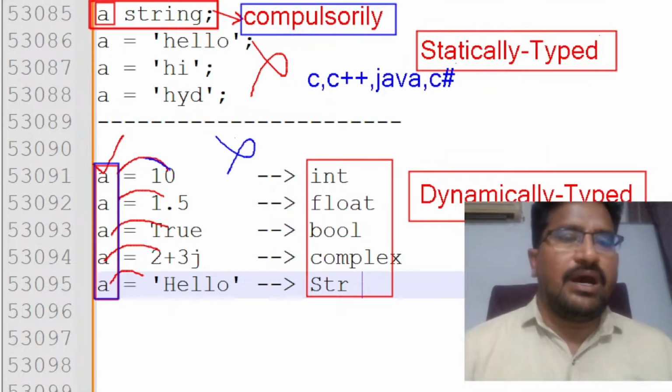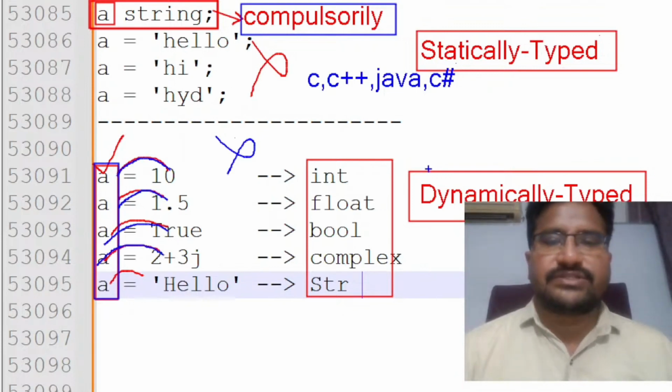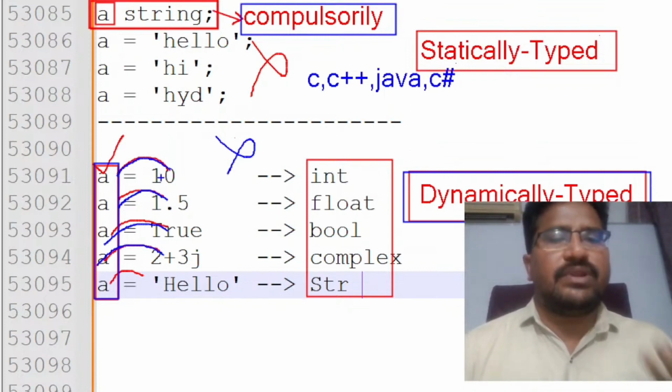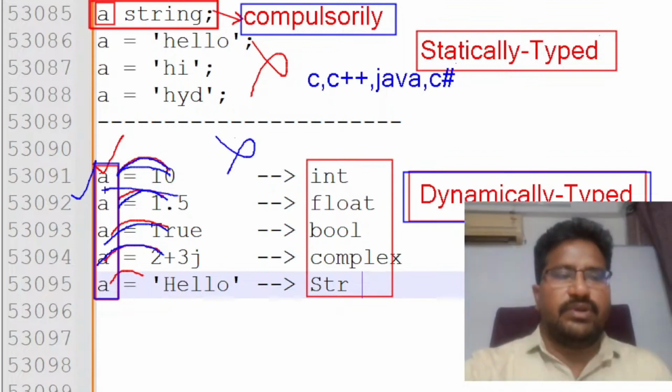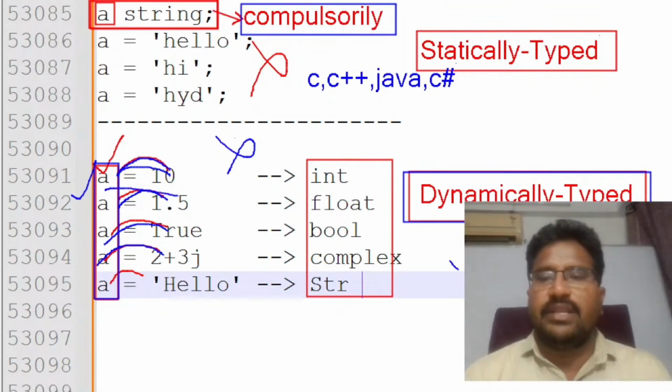Yes, that's why here the same variable allows all types of values, right? That's why it's called a dynamically typed language. Dynamic means what? Give any value, no problem. The same variable, give any value, no problem. That's called dynamically typed.